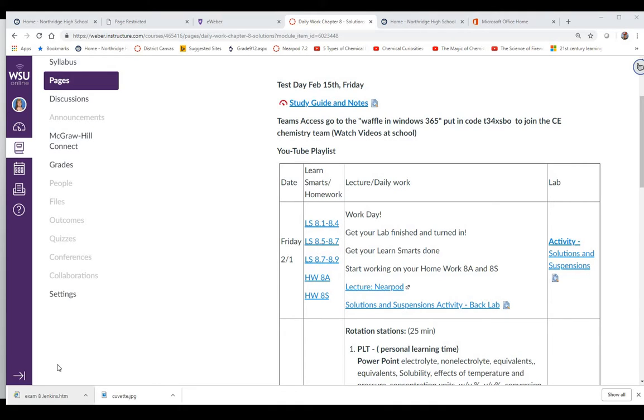So we're looking at your Canvas right now. You'll notice at the top I say Teams Access. Go to Waffle in Window 365 and put in the code T34XSBO. So I'm going to just walk you through this so you know what this is. Okay, so when you have time you can do it.